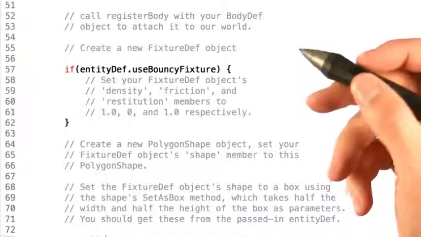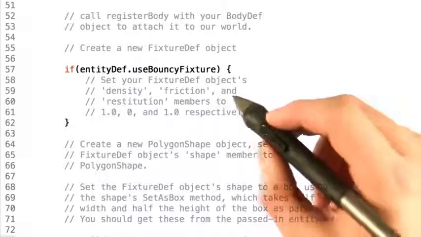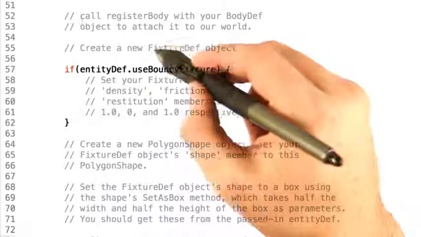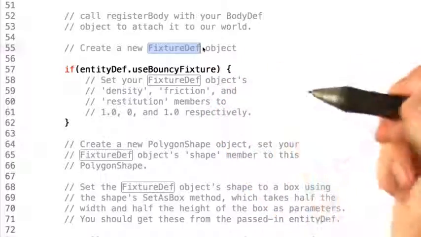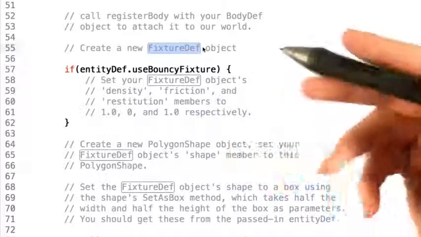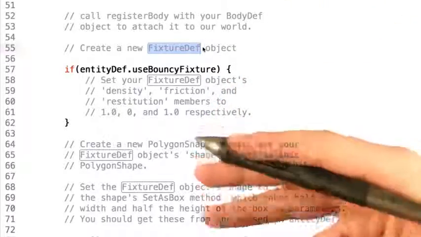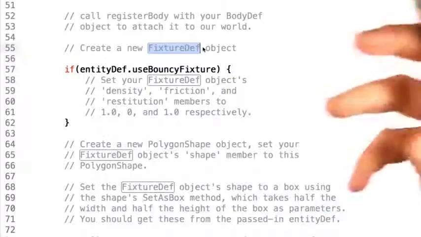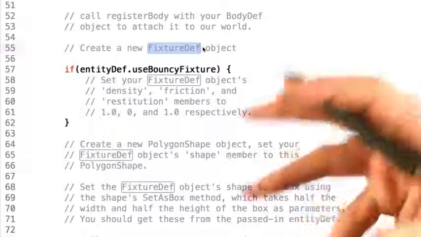Once your object has been created, the next thing you need to do is set the physics properties on the object. Box2D does this using what they call a fixture definition. Now, a fixture definition defines properties that allow you to set the density, friction, restitution, mass, things along these lines. Basically, how this object is going to interact with the physics of the world around it.